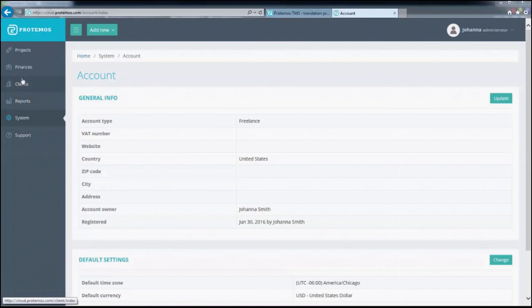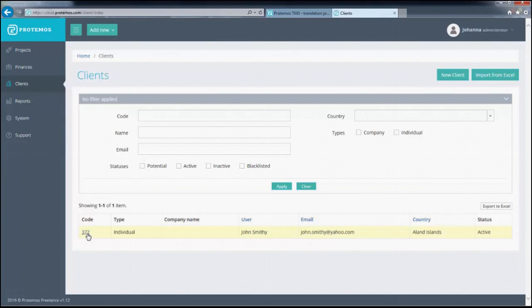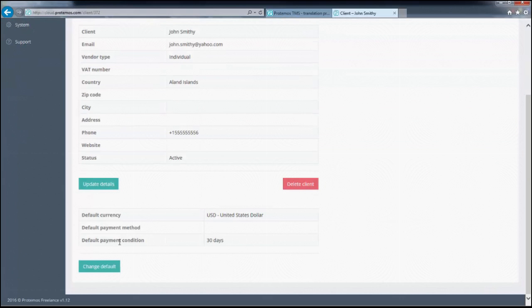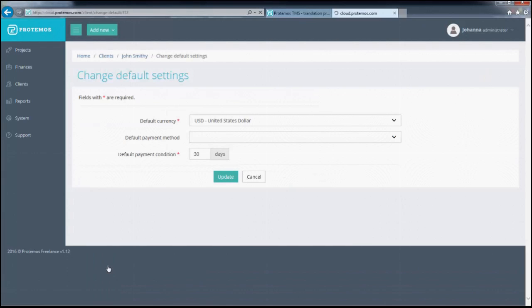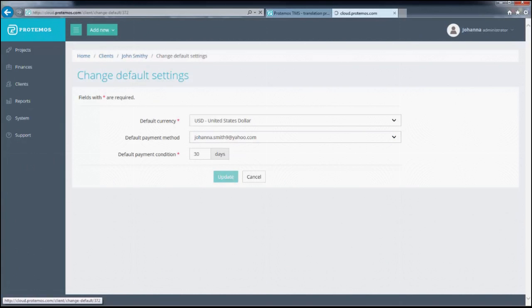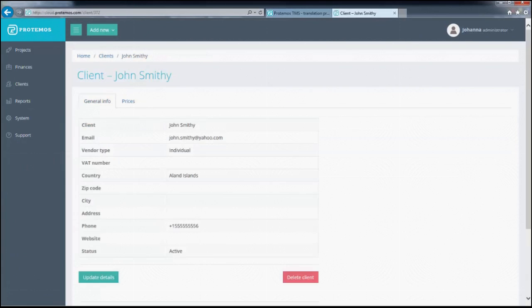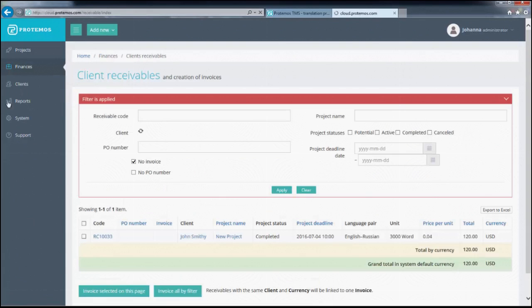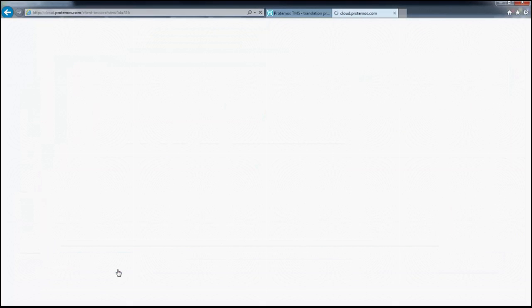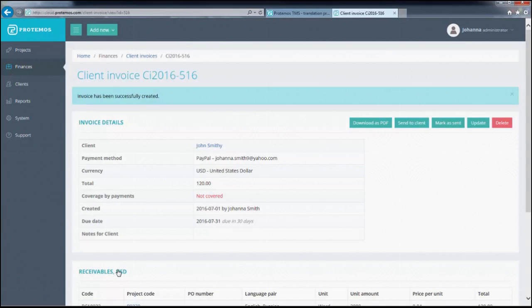Then go to the client section. Choose client. And change settings for default payment method. Now we can return to the invoice creation process. Select the order to include in the invoice and press the invoice button. The invoice has been created.